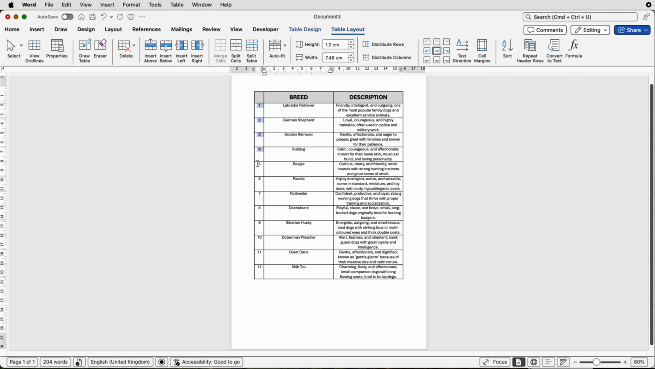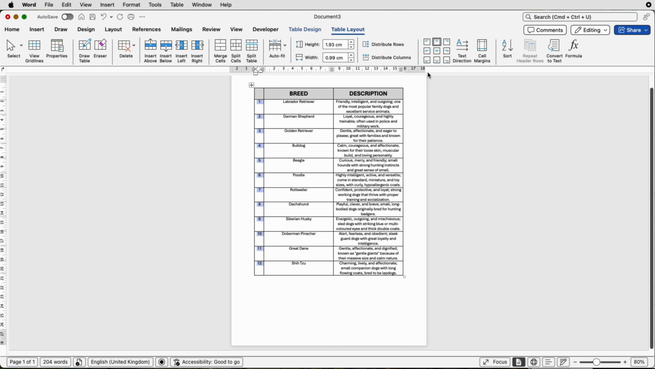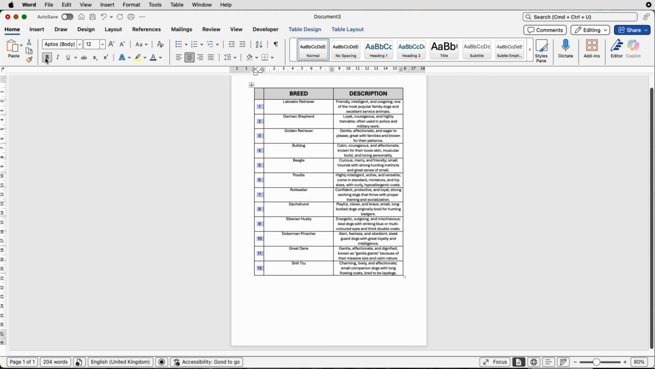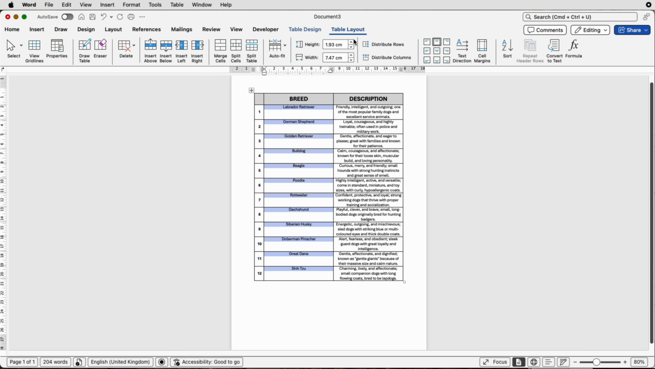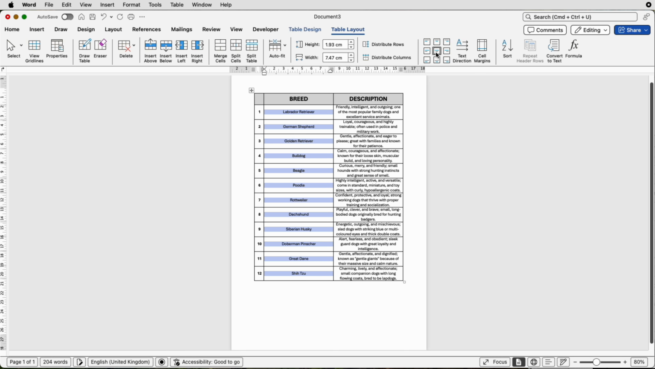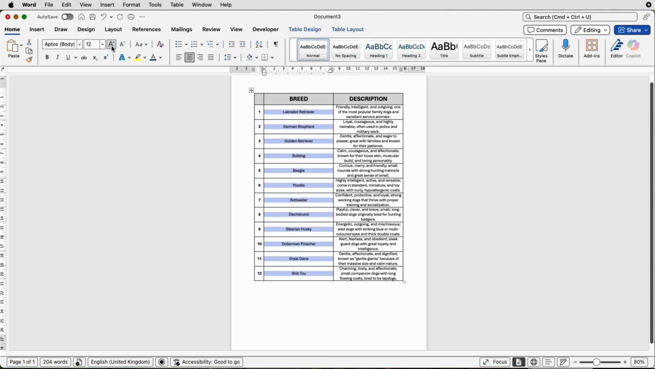So with this row here, or this column here, I'm going to select the numbers, go to align to center. Once again, I can go to the Home tab, make them bold if I want to. The second column, I'm going to go to Table Layout. Once again, align to center. Then go to the Home tab, increase the font size, again until I'm happy.